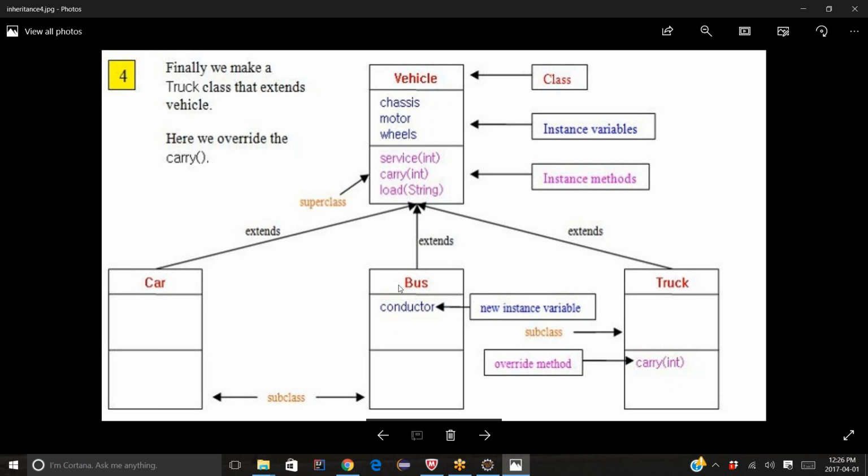Now I can inherit car, or I can inherit. So car can inherit the vehicle, or a bus can inherit the vehicle, or a truck can inherit the vehicle. I told you these are all the children. These are all the child classes for the superclass vehicle.